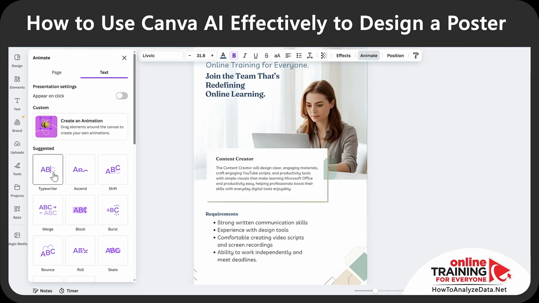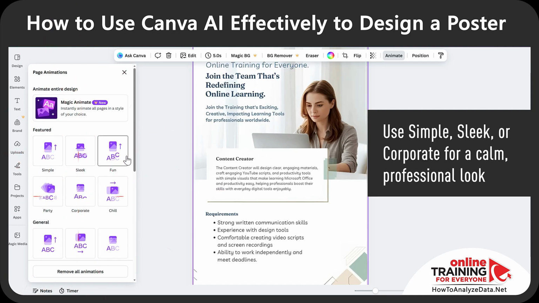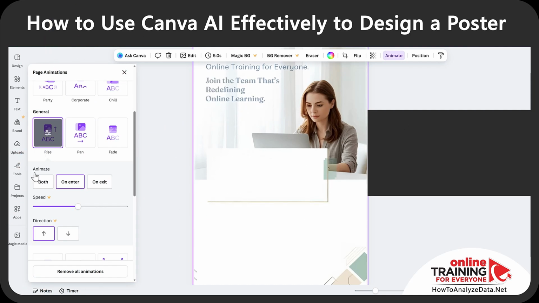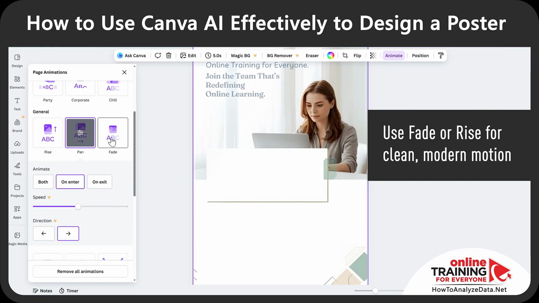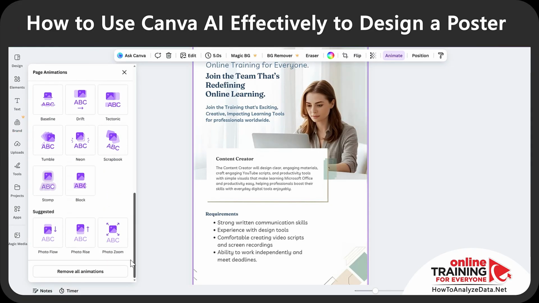And here's the best part. You don't need to learn animation. Just pick the style that matches your brand. Use simple, slick, or corporate for calm and professional look. And you can use fade or rise for clean, modern motion. But the one I like the most are animations that move the picture as well.